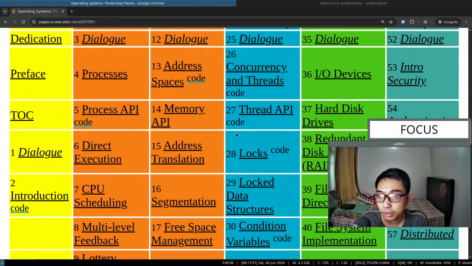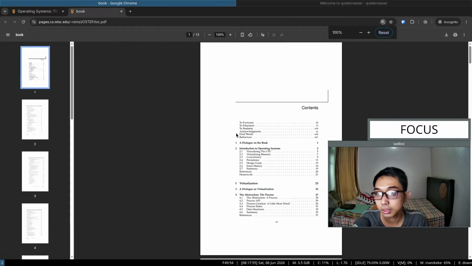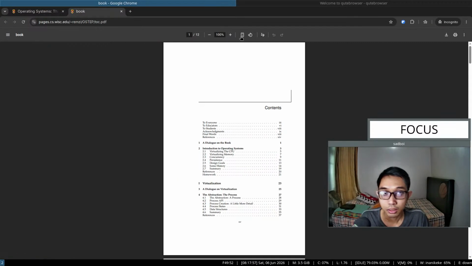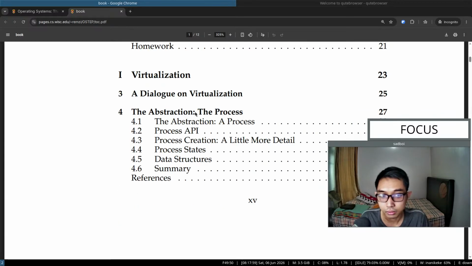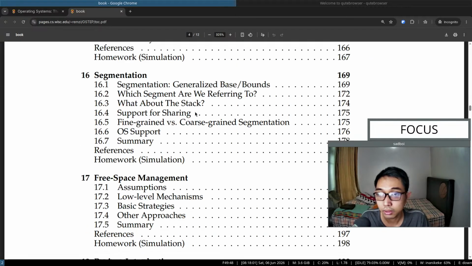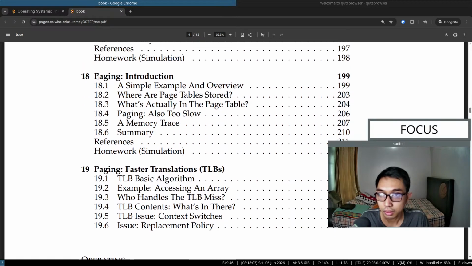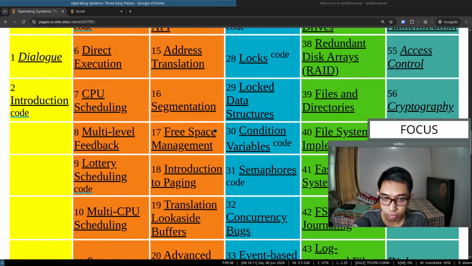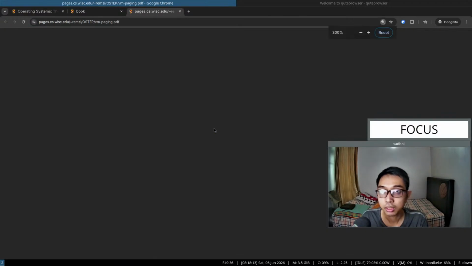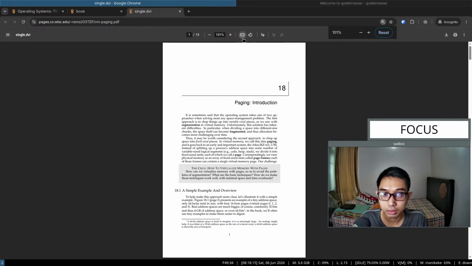Continue. Okay, let me open the table of content first. Okay, we are on chapter 18, still on homework simulation here. Let me open that. Okay, this one.